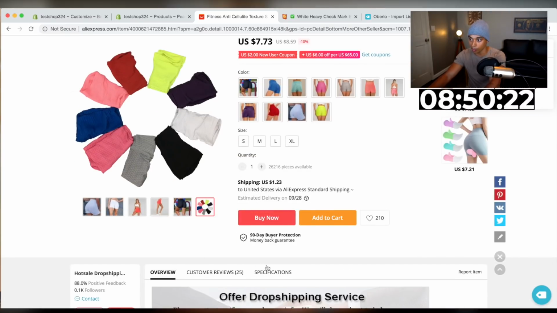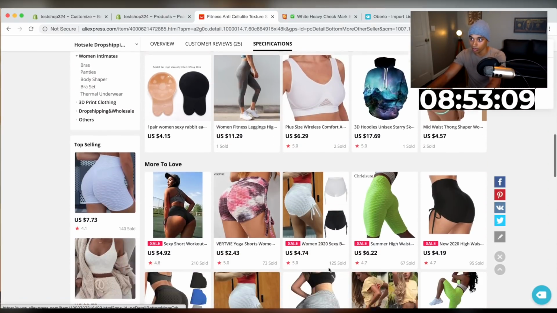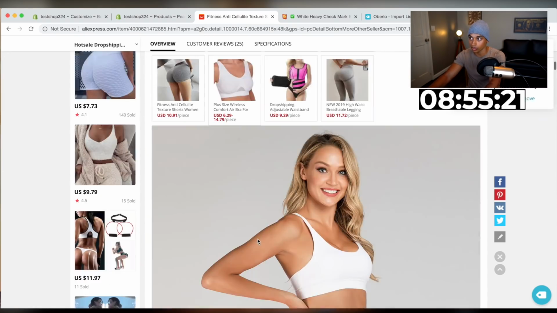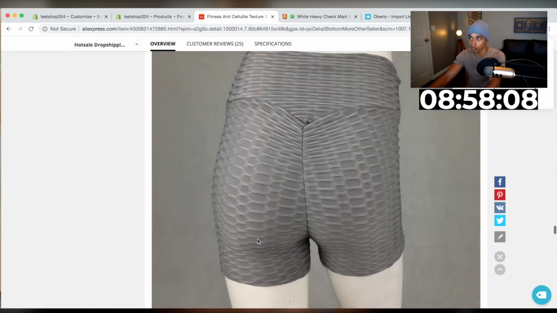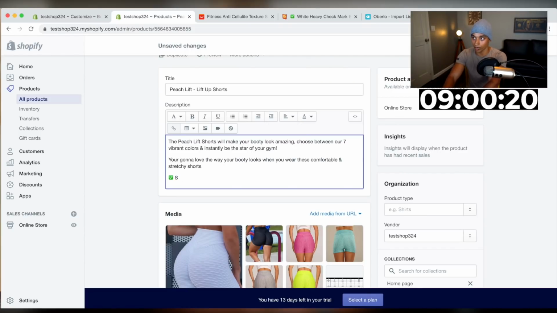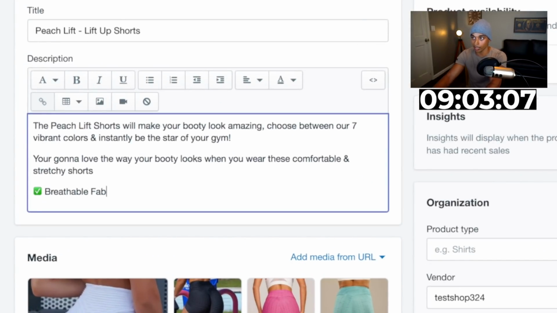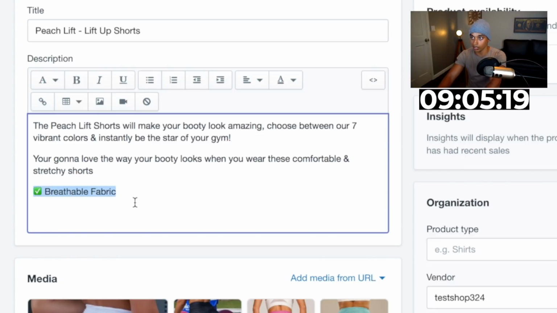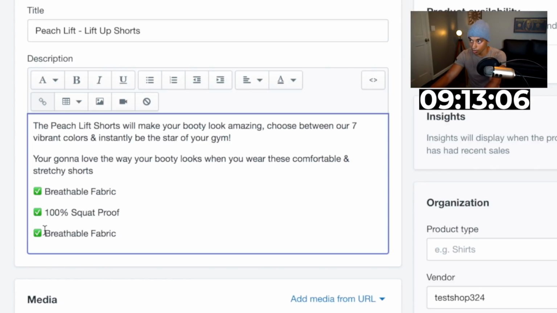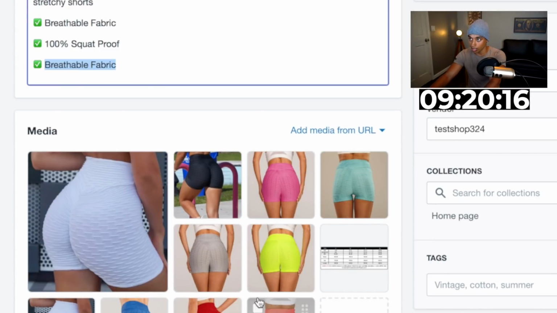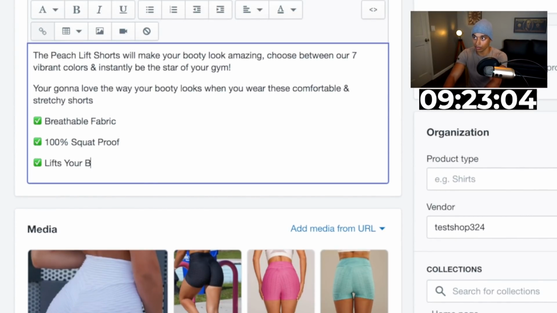So let me see if I can go to the specifications. There's not much here. How about the overview? So they actually didn't list too much. What I can do is just write some things that will be relevant, like breathable fabric. Then I can just copy this over here and put 100% squat proof. And then I'm just gonna do that one more time and we're gonna have one more listing over here. So breathable fabric, 100% squat proof, and lifts your booty immediately.